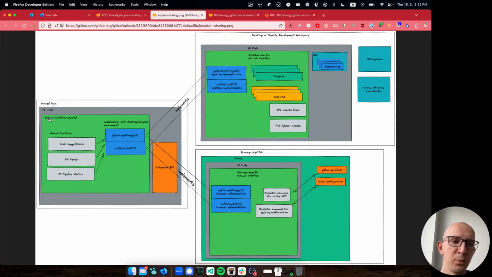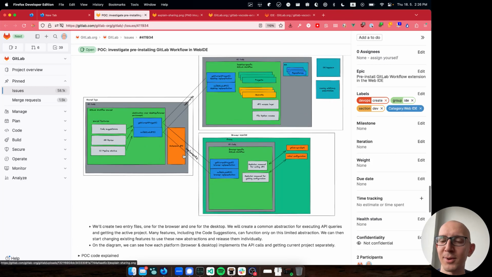Just make it larger. We will have shared features that are using an abstraction for getting the current project and for calling the GitLab API, and the implementation of this abstraction is going to be different for desktop and for browser. But because we can create two extension entry files, we can initialize the extension differently on web and desktop, and we can plug in the implementation of this abstraction based on the platform. So that's the long story short, and this is what I'm going to show you in the code.